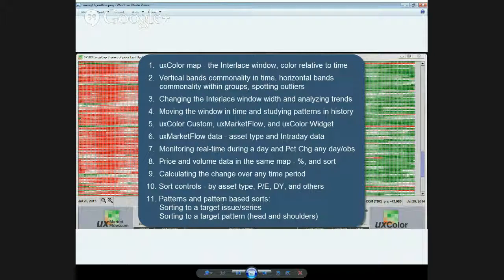So I put a slide up on the screen to briefly outline some of the information that we're going to cover today. And in the interest of getting straight to the information, I'm going to turn you right over to Chuck and let him start with an introduction of uxColor technology. Chuck? Hi, welcome, and let me step through and show you some stuff about uxColor.